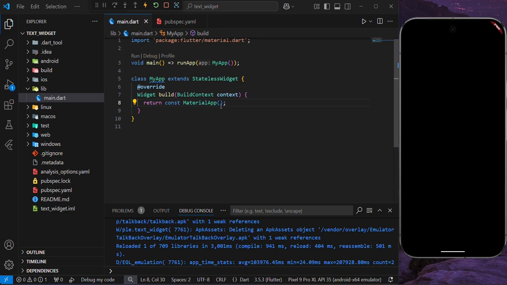So basically, if you're building a mobile app and you want to capture input from the user, maybe their name, their password, their email, the TextField widget is what is usually used to achieve this. It is versatile and customizable, making it perfect for forms, search bars, and chat apps. Let's start with a basic example of the TextField widget.